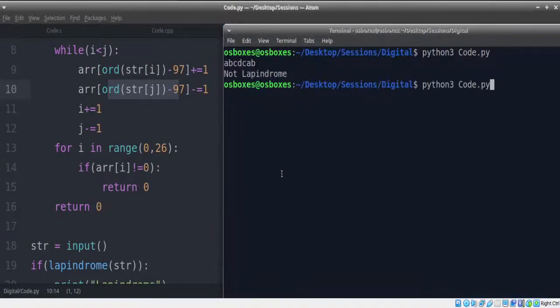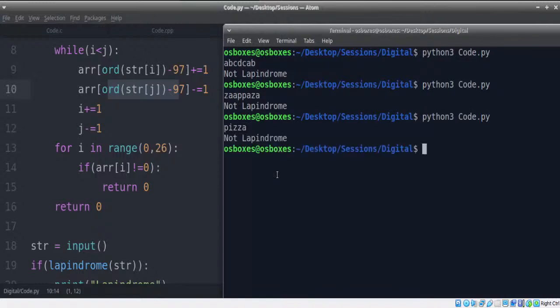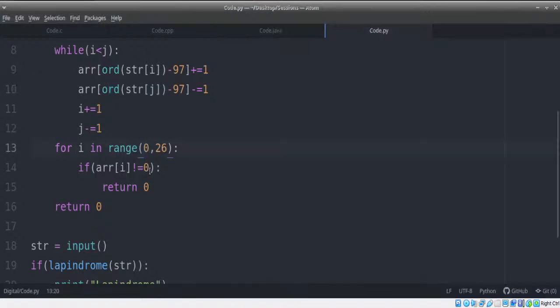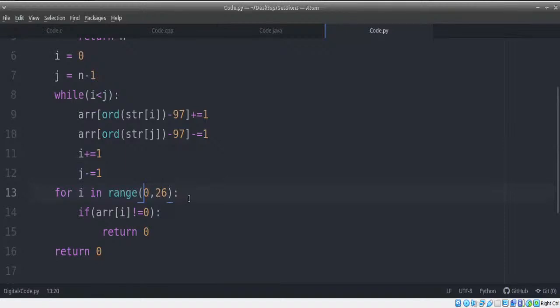Let's say for even numbers also. Let's get to see. And this is how when we look at problems like this, we'll get to see how to debug them as well. That's our main intention. So I'm gonna just give one more value, like ZAAP, PAAZ. This is also supposed to be a Lapindrome. It says it's not a Lapindrome even here. If I give something that isn't a Lapindrome, like let's say pizza, even that's not a Lapindrome. For every value, I'm getting not a Lapindrome. So why would that be the scenario?